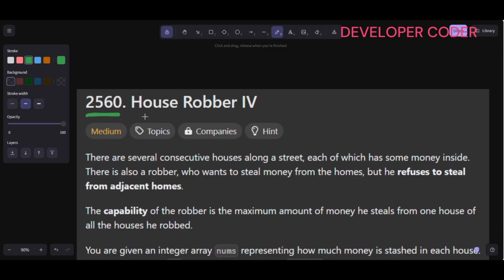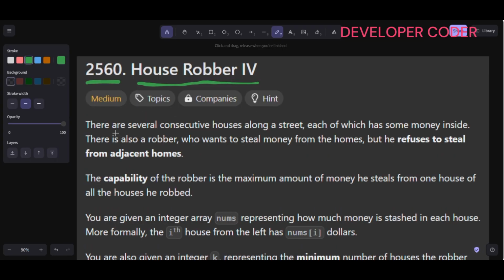Problem number 2560, House Robber 4. Let's read the problem statement first. There are several consecutive houses along a street, each of which has some money inside. There is also a robber who wants to steal money from the homes, but he refuses to steal from adjacent homes. So let's say there are five homes: A, B, C, D, and E.